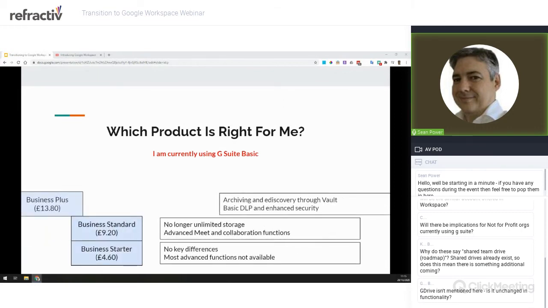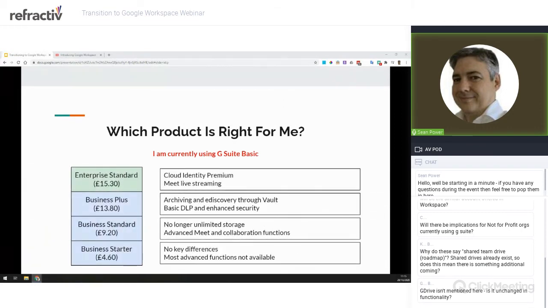If you are currently on G Suite Basic, you perhaps have the easiest transition. Workspace Business Starter has essentially the same functions as Basic, so it's a natural choice. It doesn't include some of the advanced Meet features, such as recording, polls, Q&A, etc., or the more advanced collaboration features like Share by Pin and Shared Drives. So Business Standard is definitely worth considering.